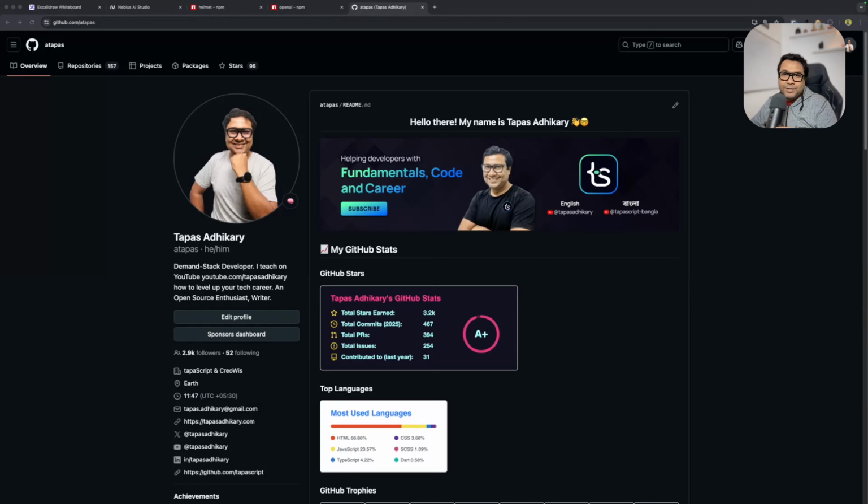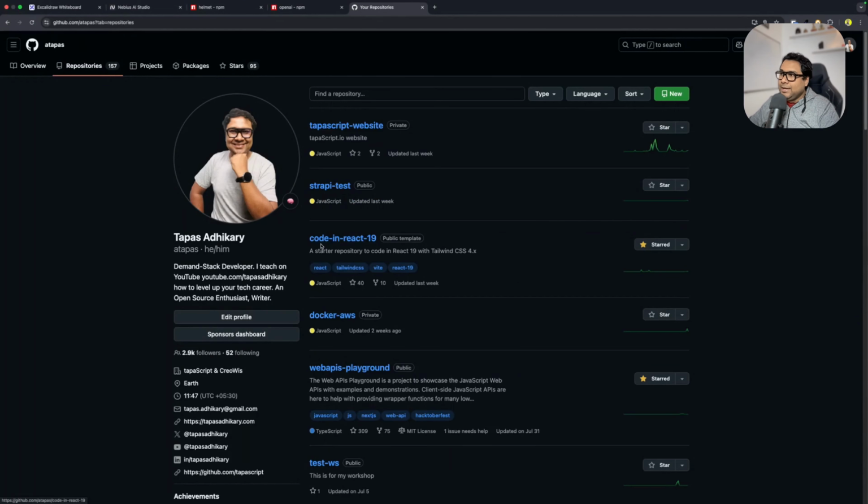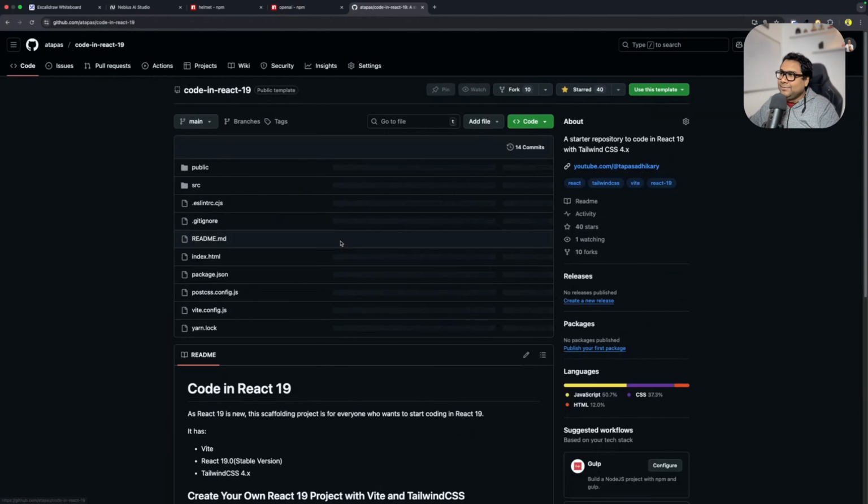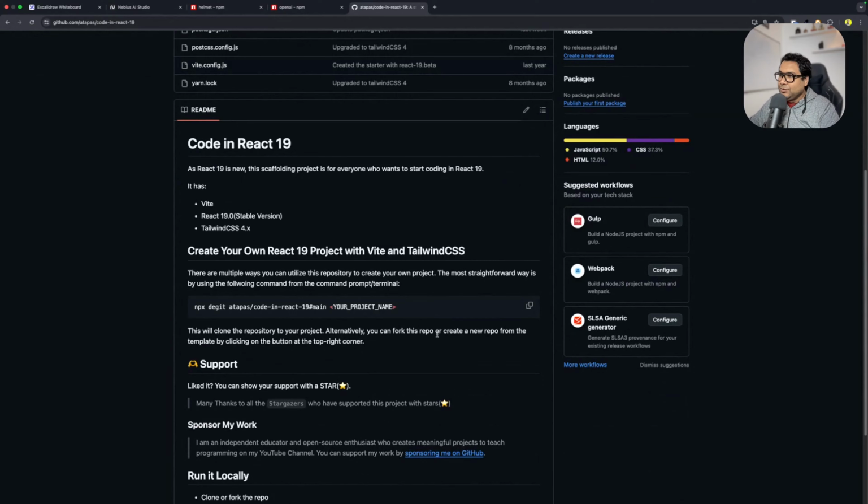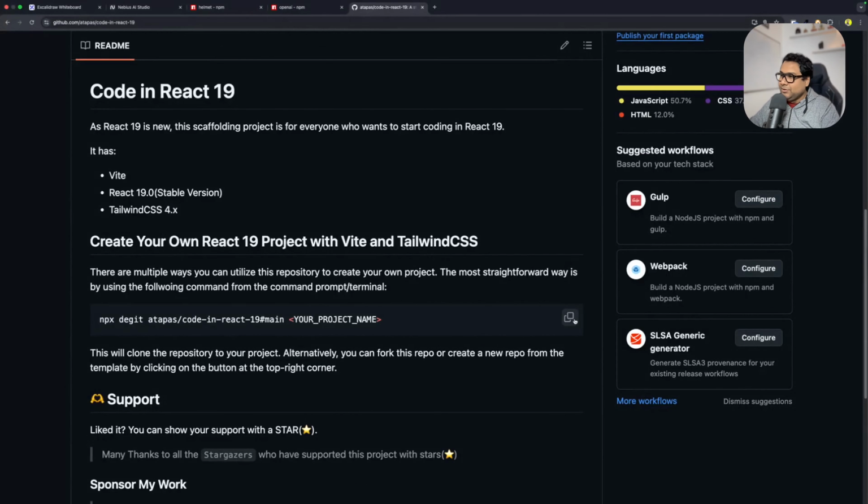project. And this is Vite based, Tailwind CSS based. So everything is configured. We're just going to bootstrap using it. So for that, I have a repository in my organization's GitHub. There I'll go inside repositories. And here it is called Code in React 19. You go inside that. And then once you scroll down, you have this command. Just copy this one, clicking here.